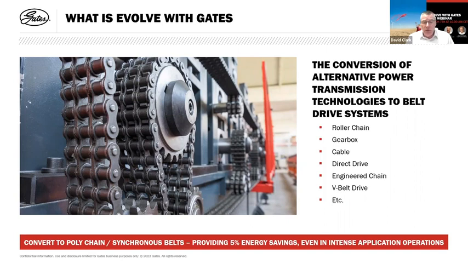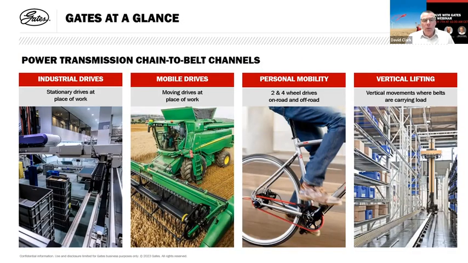drive, giving you advantages. And these are gearboxes, cables, direct drive, engineered chain, in some cases V-belt drives, where you're looking for an increase in efficiency going from a V-belt to a synchronous belt. And other solutions include things like TPU belts and conveyor belting in the TPU and food handling businesses. Gates see the business in a number of channels.